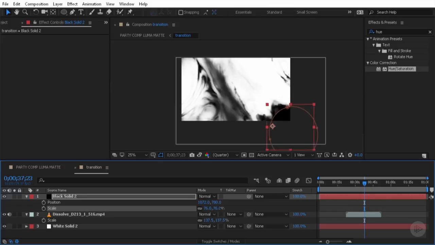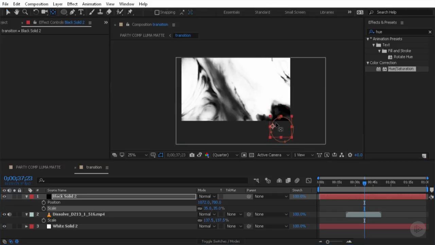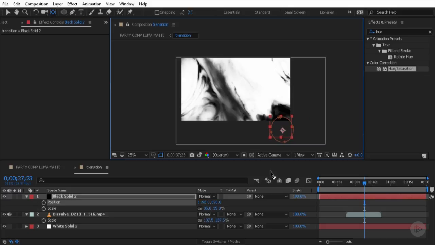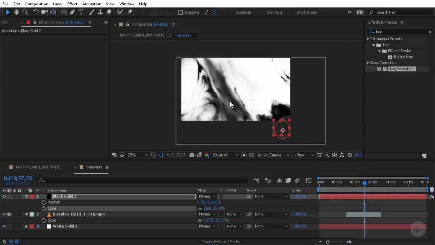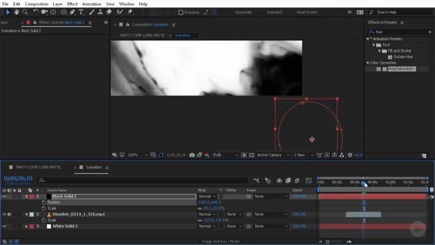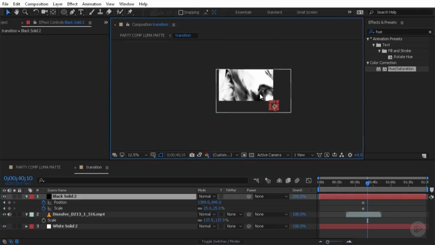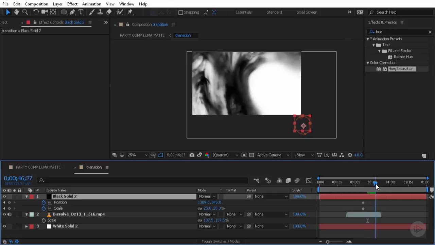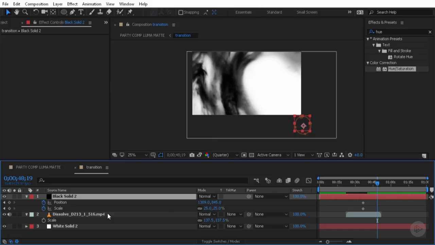Now you can see it's not scaling from the middle, so I'll grab my pan behind anchor point tool and move that to the middle of the mask. That'll help a lot. So let's scale this down right about there. Let's move in here, kind of get it into position. Looking right about there to start this. So hit position and scale on our black solid. And then let's move to where this starts to get a lot bigger, right about there.